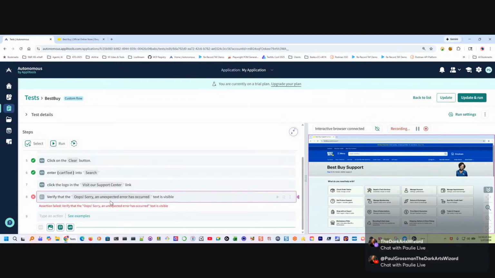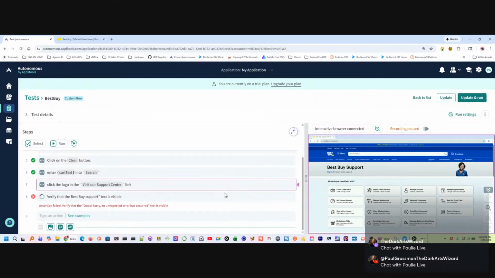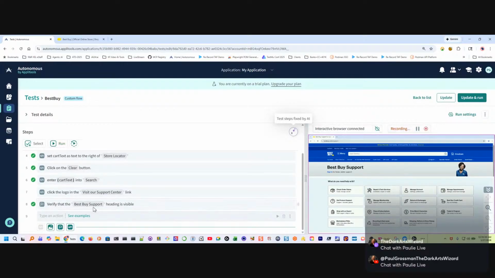So it says, oh, I can't find it. How about Best Buy support? We'll call it Best Buy support. And we'll hit that enter. Verify that. Wait, I actually left the quote off of that. Oh, but the AI actually fixed it. So yeah, I'll give you props for that. Bing, I like that. The AI knew what I was looking for. It did pass.